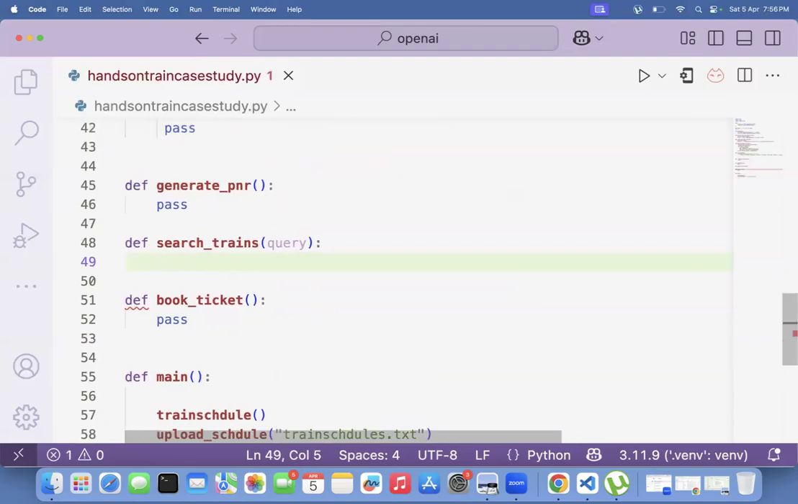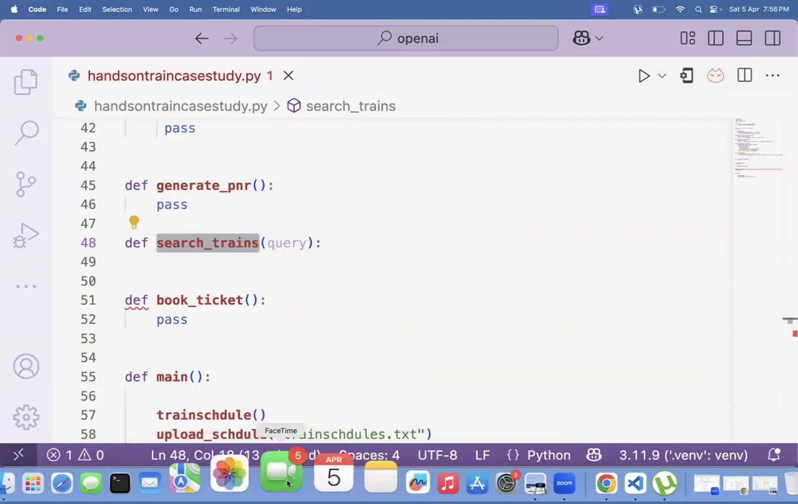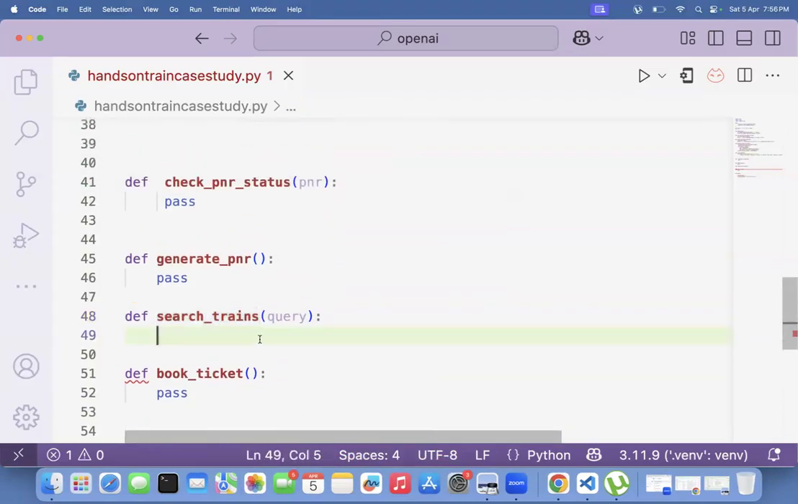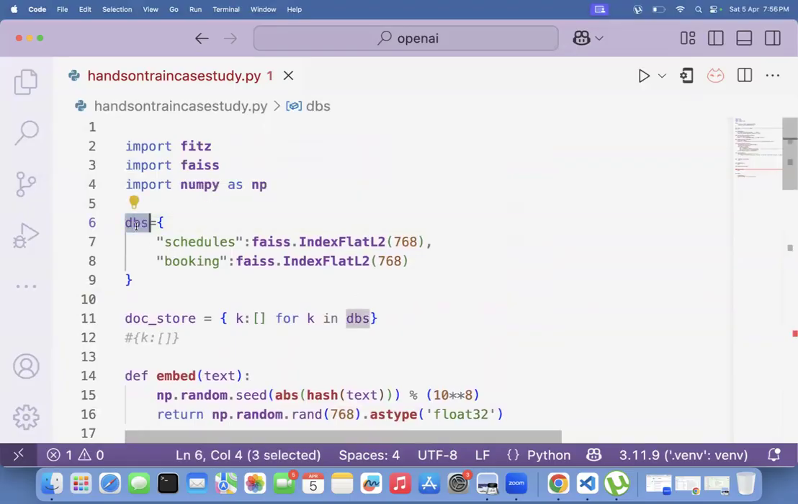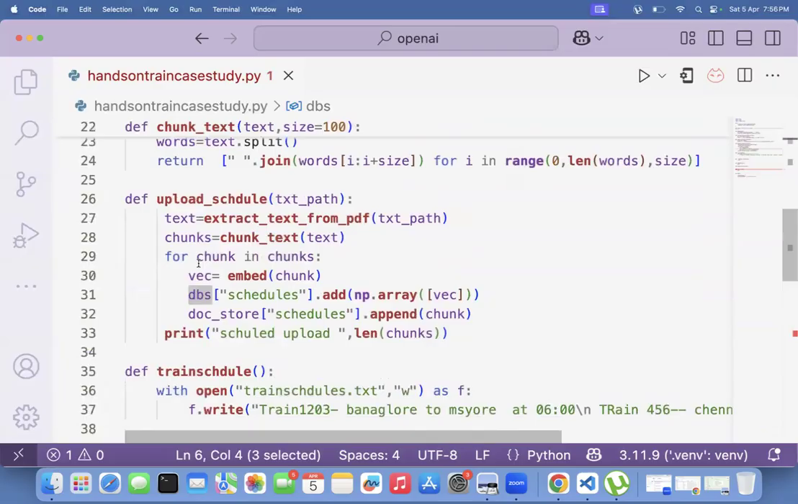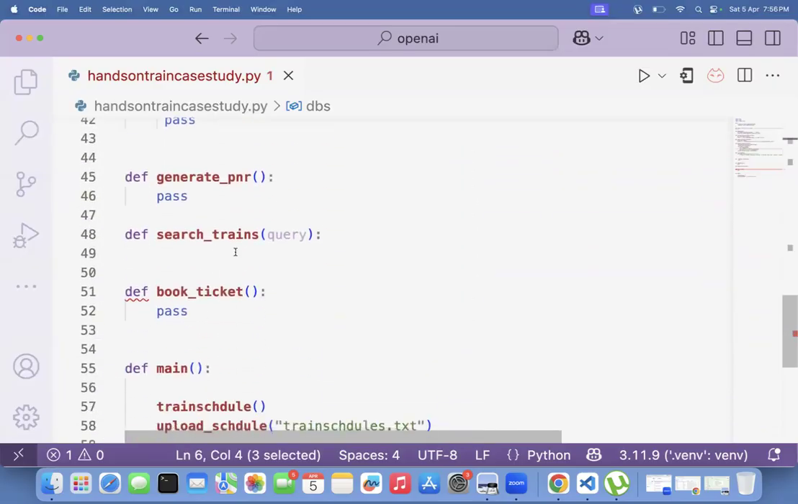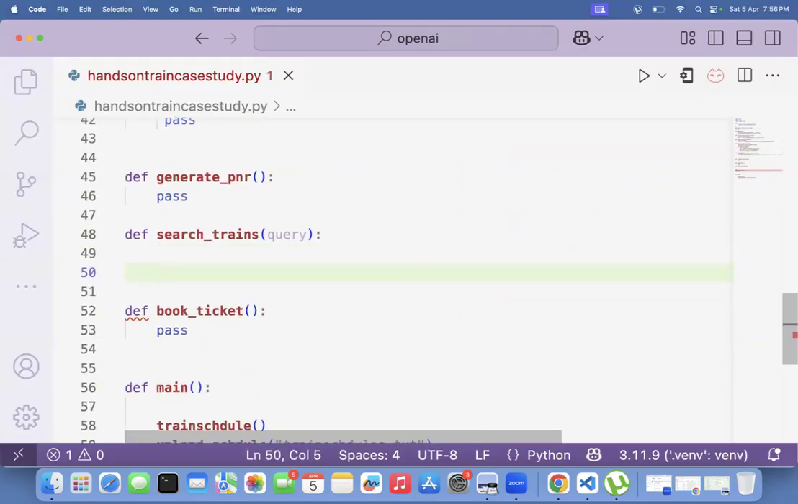So what I'll do first is go to the book ticket implementation. Or I can go to search trains first. For search trains, it's very simple. So tell me, whom should search trains query? It should query mostly the FAISS vector database, correct? Yes or no, guys? So if I have a search query, what should I do, guys? If I have a search query, what should I do?